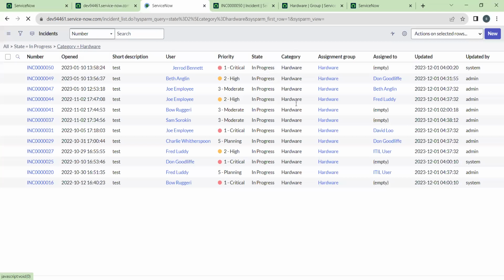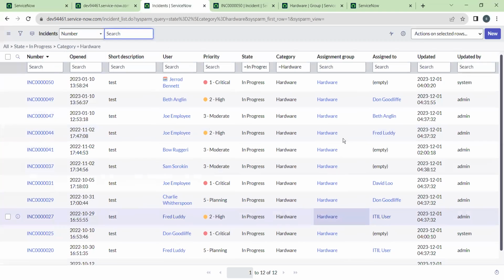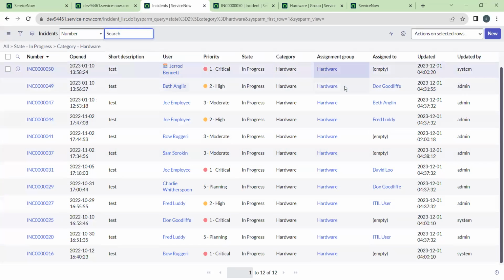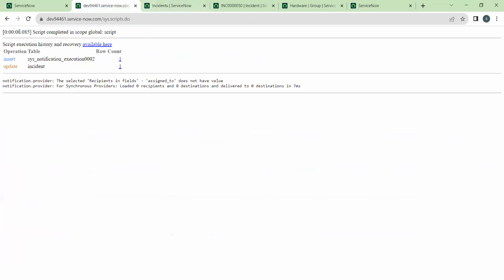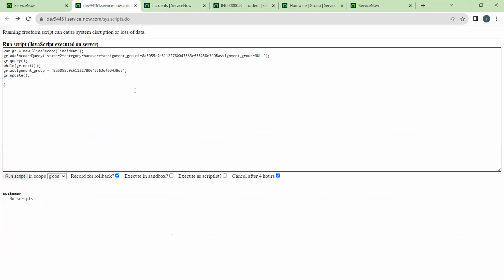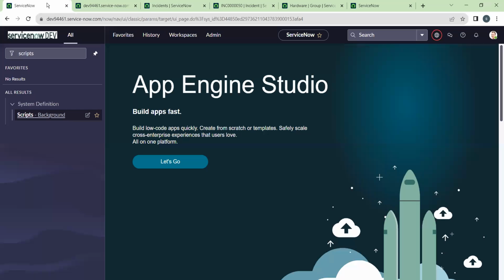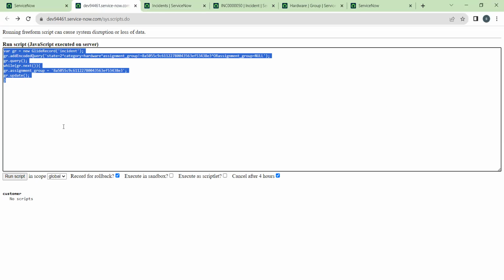As you can see, all the records are gone. So when you go back to the category hardware, here you can see all the assignment groups changed to hardware for the in progress and category hardware records. So this is the code where you can update using an encoded query. And if you want to make the same changes in the production environment as well or any other environment, you can use this code using a fix script, and you can move that to any other instance.